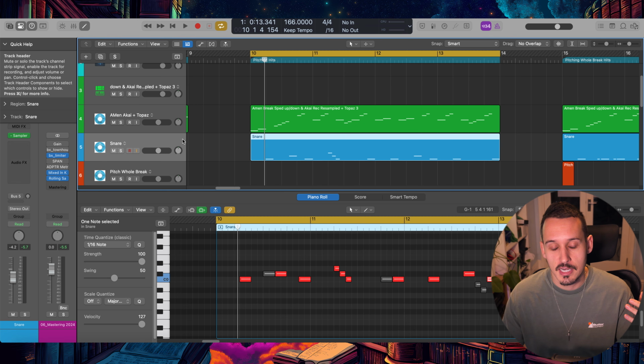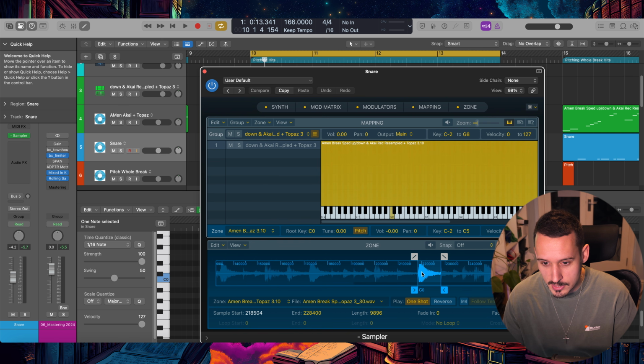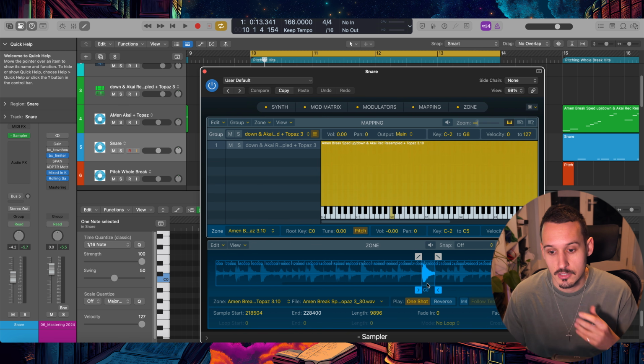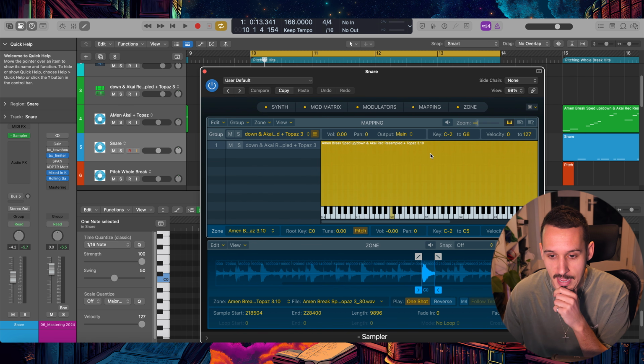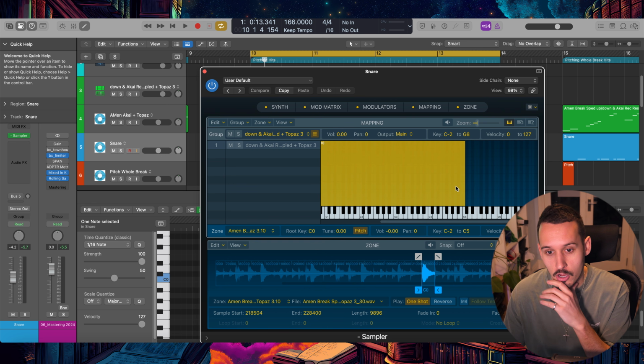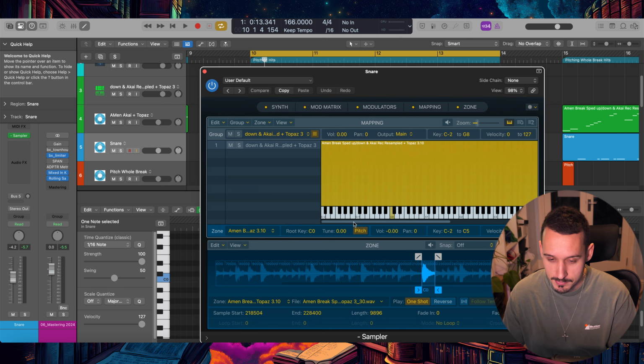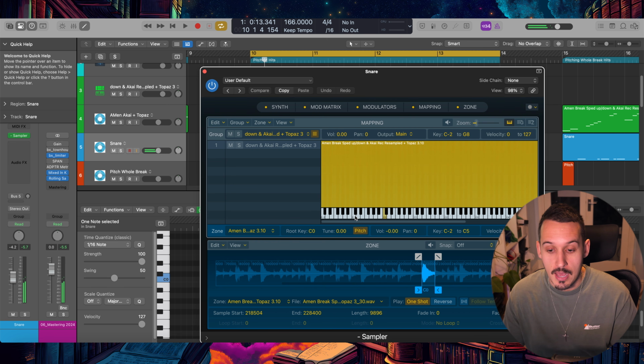But when you want to pitch something up and down, if I come to this snare instrument, you basically need to highlight one snare. So I've just got the snare selected in this start and end range here, and then I've spanned the snare all the way up and down across the keyboard. And that's going to allow you to pitch it up and down by itself.